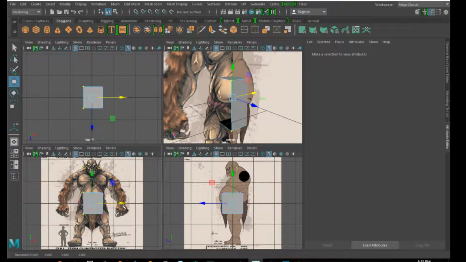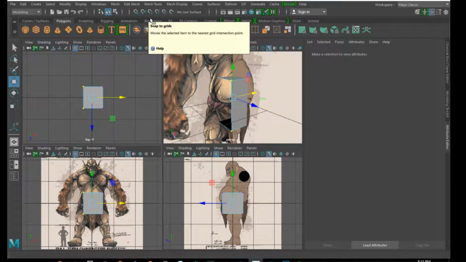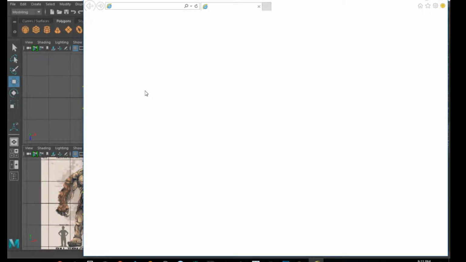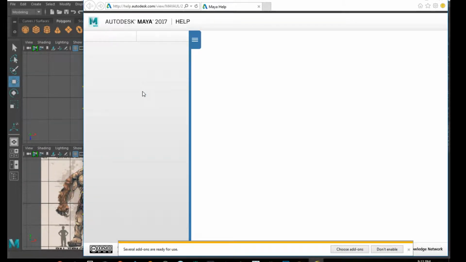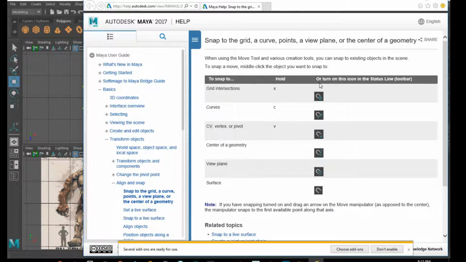So instead, I'm going to hold the X key. And if you notice up here, look. This little magnet with this grid, that is the snap to grids, right? And if you want to know more about snap to grids, you can click on help and it'll show you all about it in the Autodesk Learning Center. So very helpful, but we don't need to know that. There's snap to curve, snap to V, there's all kinds of snaps. Just know that if you hold X, you can snap to grid, okay?